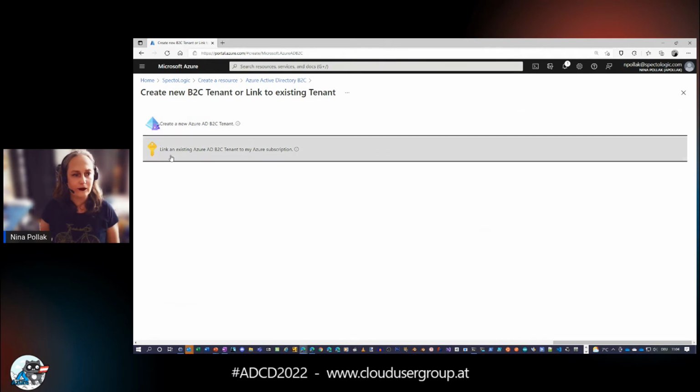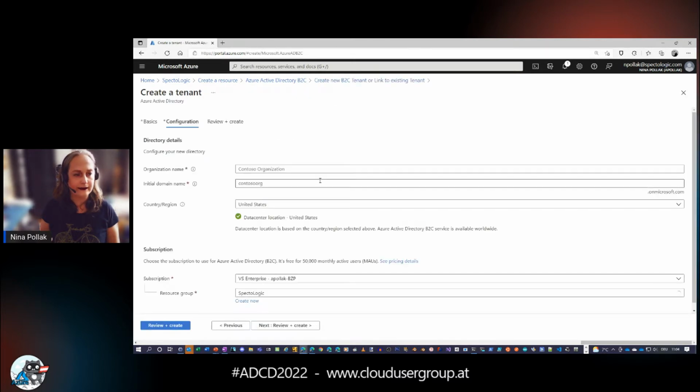If you have already created a directory tenant and you want to link it with an Azure subscription for billing, then you can do that here. Or you go directly here to create the tenant. You give it an organization name and an initial domain name, which will be something at .onmicrosoft.com. It will be the same as in Azure Active Directory, but you can change that later so that the users that come to your page never see that it's basically hosted on Microsoft. So you can use your custom domain.